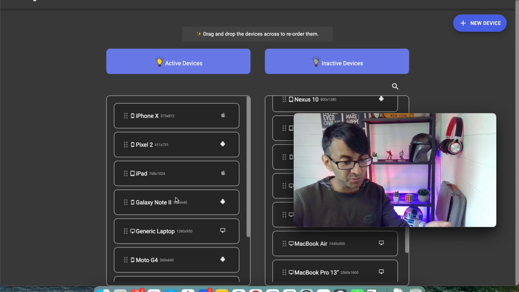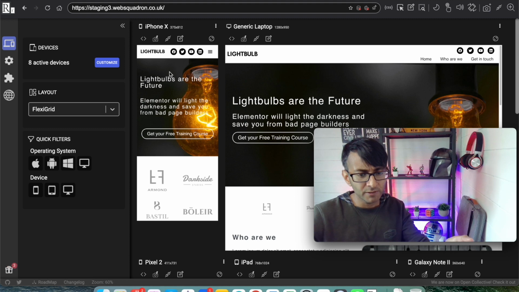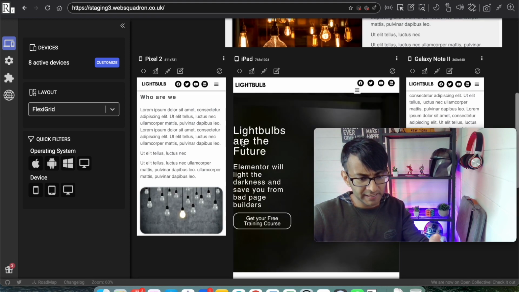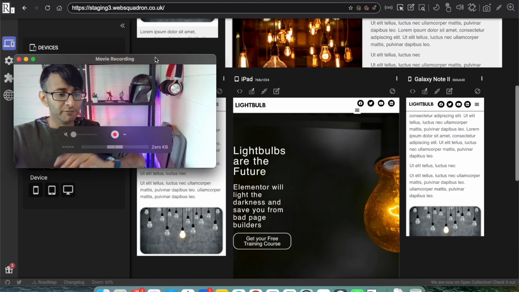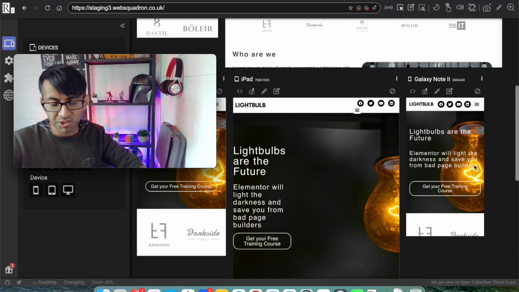And that's the beauty as well. I mean, look, I can pick up a laptop and stick that above the Pixel 2, like so. And then I can hit close. And I now have iPhone, the generic laptop. And if I just scroll further down the page, there we go. We've got the Galaxy Note 2. Sorry, I'm moving myself around left and right here. But there we've got the Galaxy Note 2 as well.